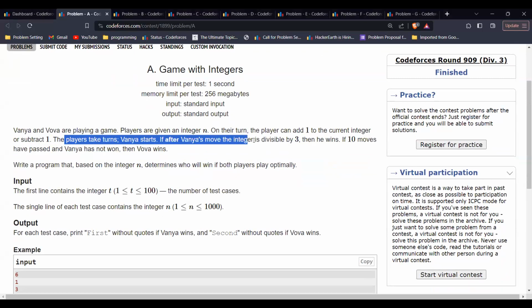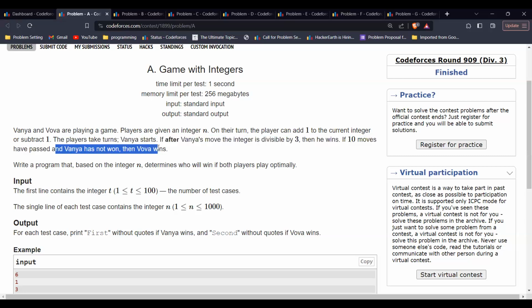If after Vanya's move the integer is divisible by 3, then he wins. Otherwise, if 10 moves have passed and Vanya has not won, then Vova wins. So we are given an integer n and we need to determine who will win if both play optimally. So this is a very simple problem.